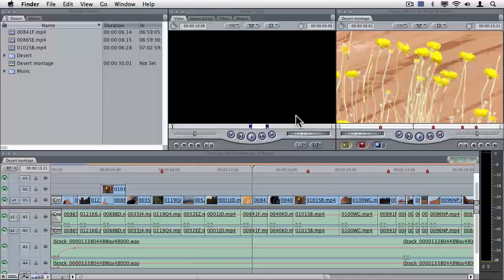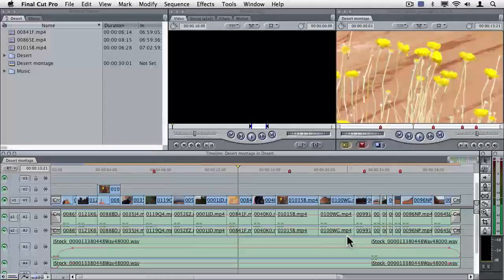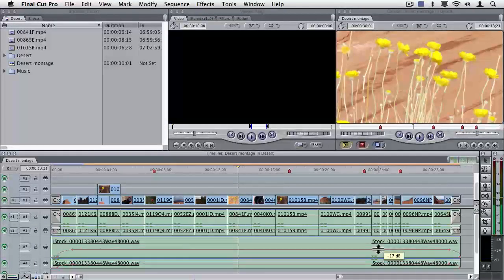So let's just take a quick look at this timeline here. I've got a cross dissolve here in the beginning. I've got a cross dissolve at the end. Take a look at my audio tracks. You can see that I have the volume down on them a little bit.